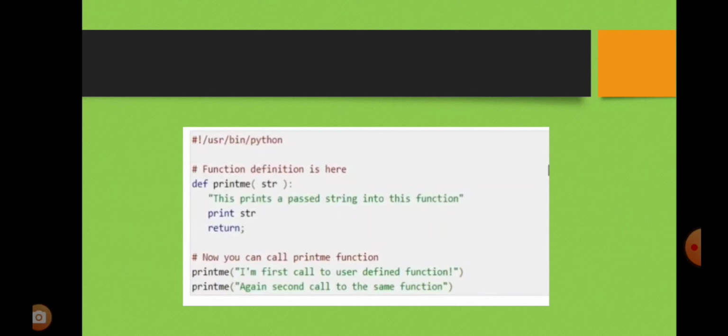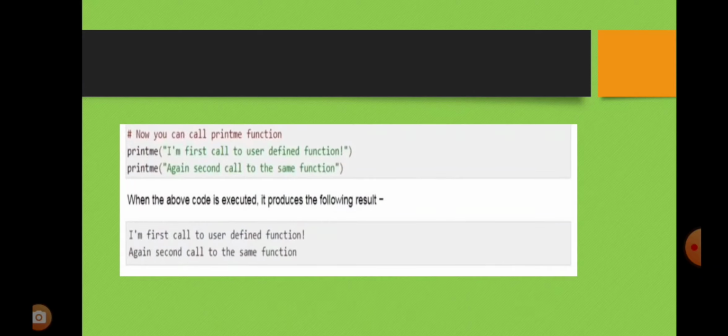Function definition is here. def printme str. This prints a passed string into this function. This is the optional one. print str. This is the contents of the function and return. Now you can call the printme function. printme, I am first call to user defined function. printme again, second call to the same function. When the above code is executed, it will produce the following results. I am first call to user defined function and again second call to the same function.